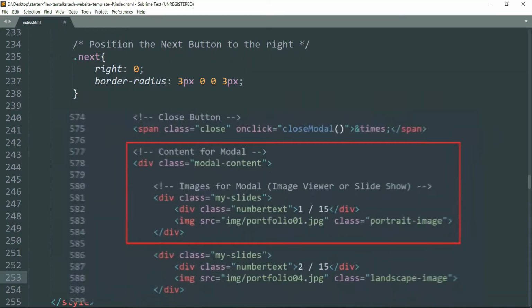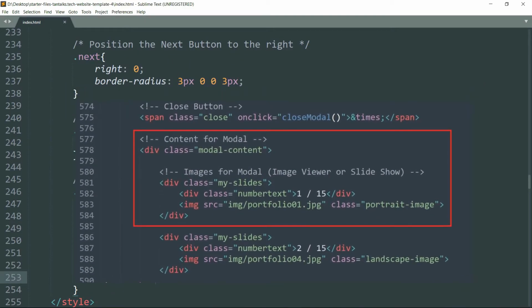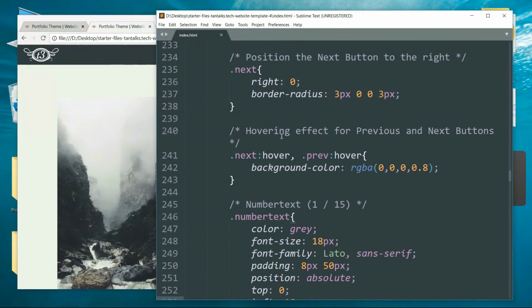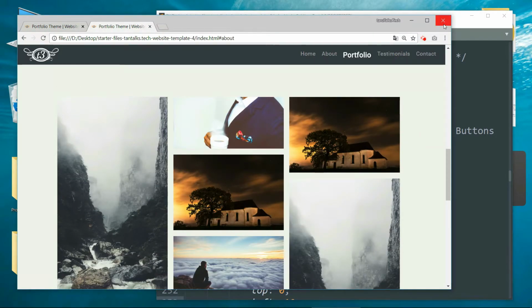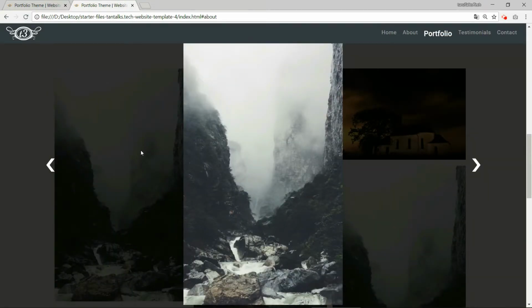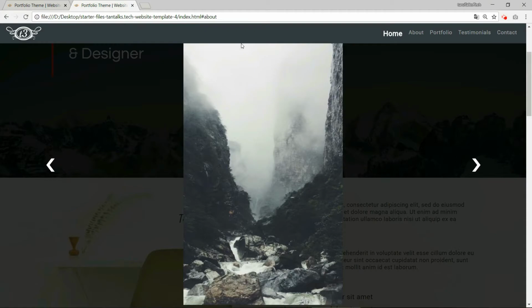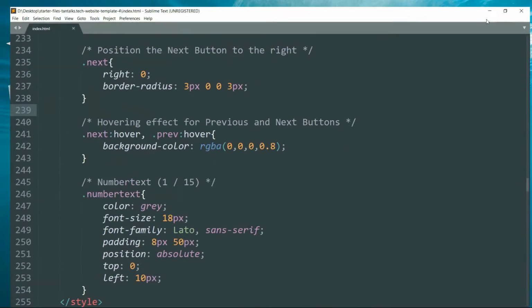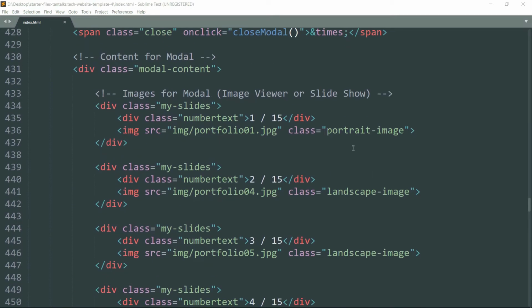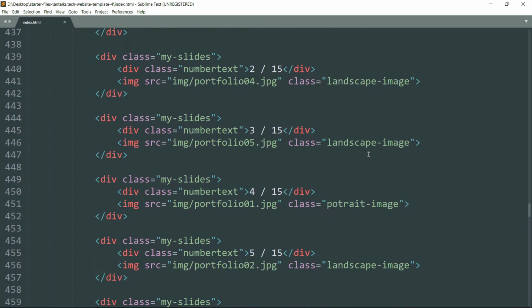And since we have defined this number text inside the my slides class, it will be at the top of the my slides class and at a distance of 10 pixels from left. I think it is getting blocked by the navigation bar, but anyways you can see that the images are well scaled and we are not getting any scroll bars. And now let's correct the spelling of the portrait in rest of the images.